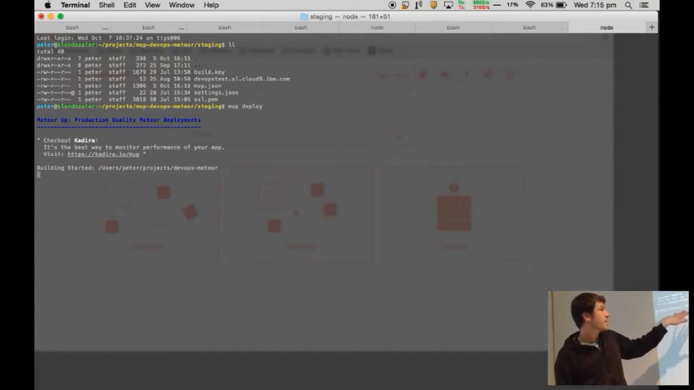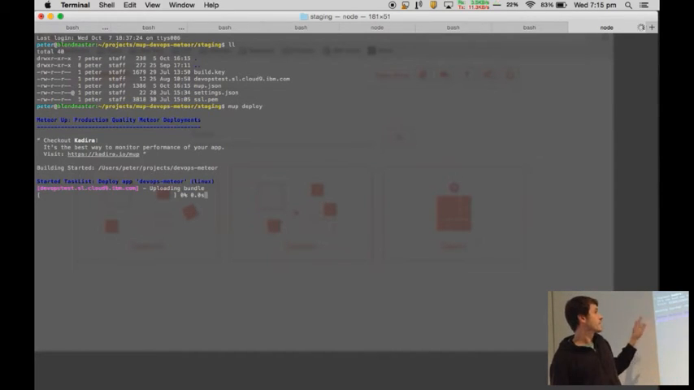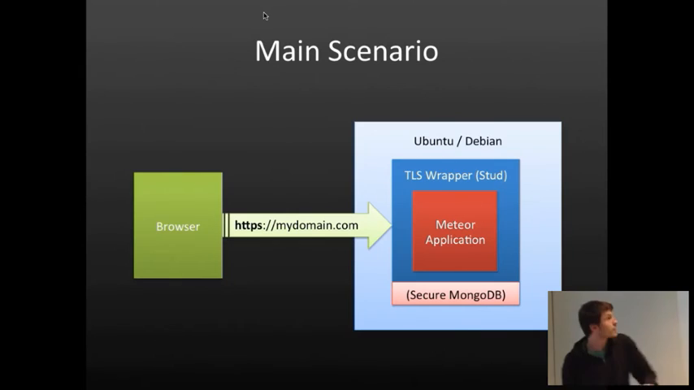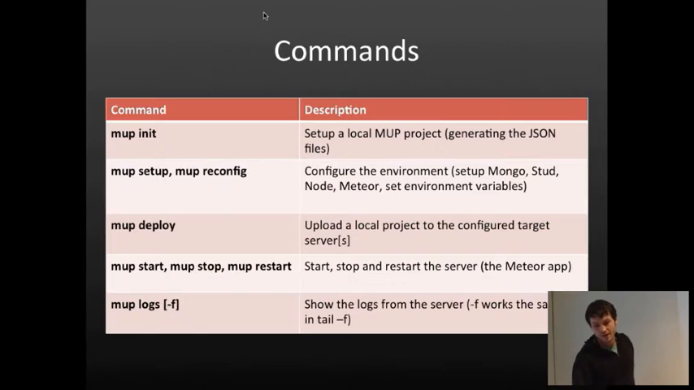So I let this start deploying the application. It's going to take a while because the connection between the Wi-Fi and the server is not that good. So it now starts uploading the bundle. It will show you a progress bar and roughly how much time is remaining. Now let's hope that works. Yes. Okay, so that's the main scenario that I'm trying to do right now.